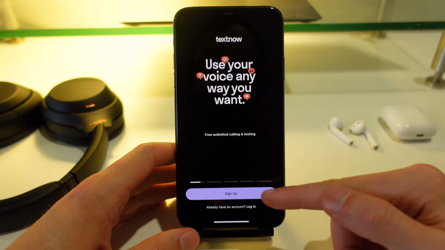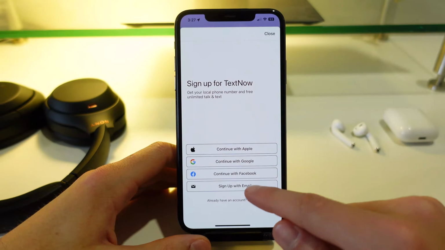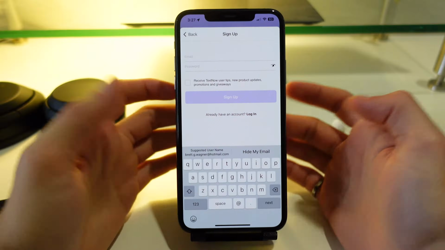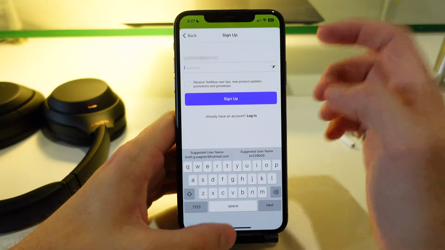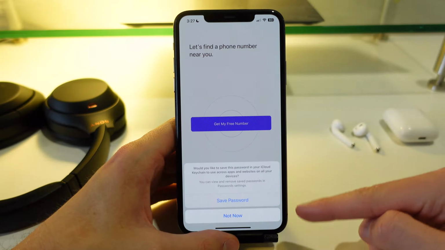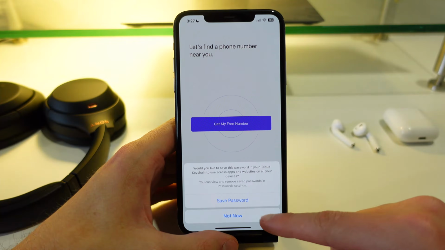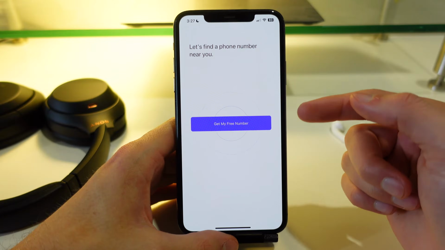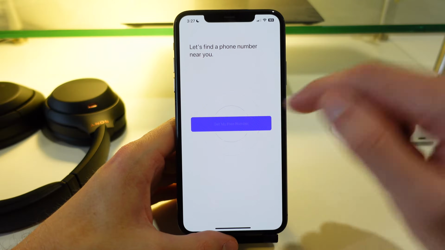And then here you want to sign up for a Text Now account, and I'm going to sign up with an email address. Here I'm going to enter my email and create a password, and then I'll click sign up. You can choose whether to save your password or not. I'm going to click not now. And then here you can select a phone number for free, so click get my free number.